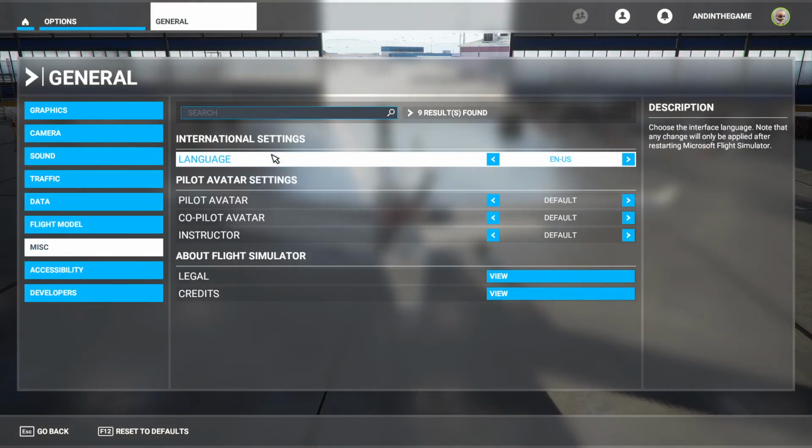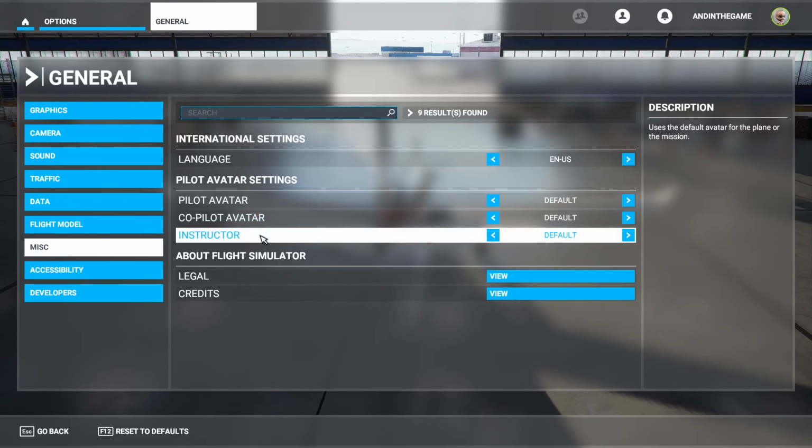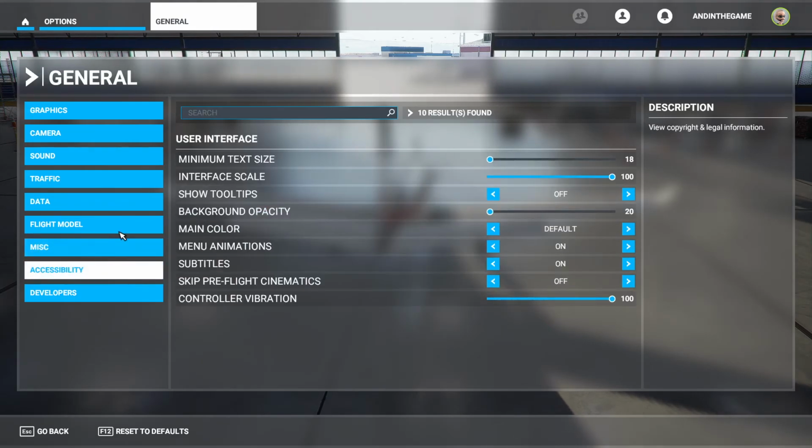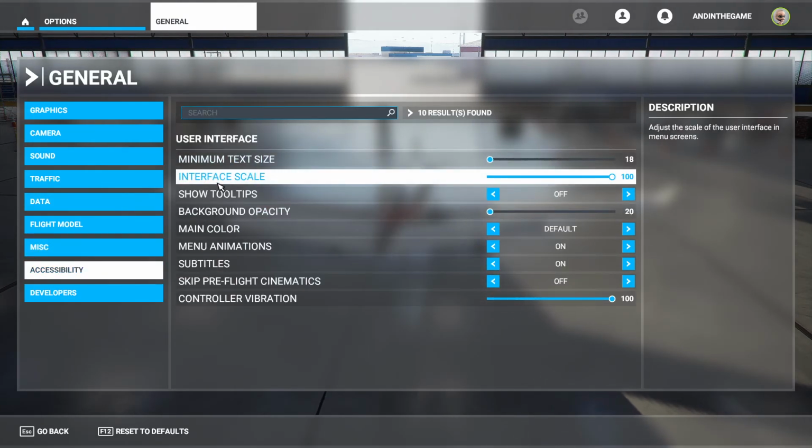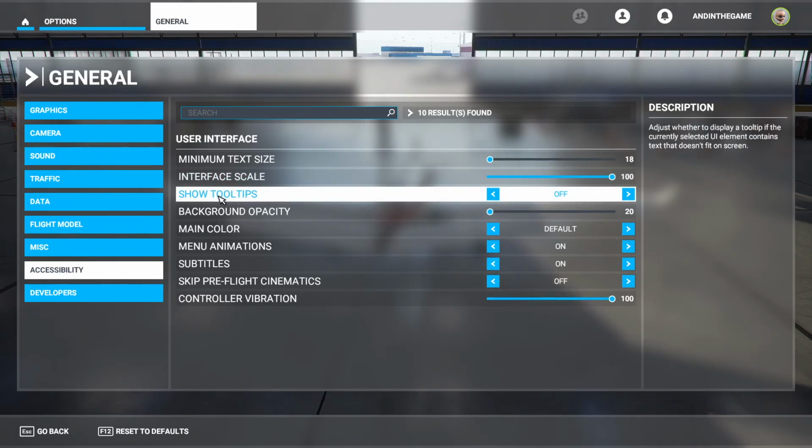Miscellaneous language, English, that's fine. Pilot avatar, default, default, default. Don't need to view any of that. Accessibility, interface scale, tooltips, no.